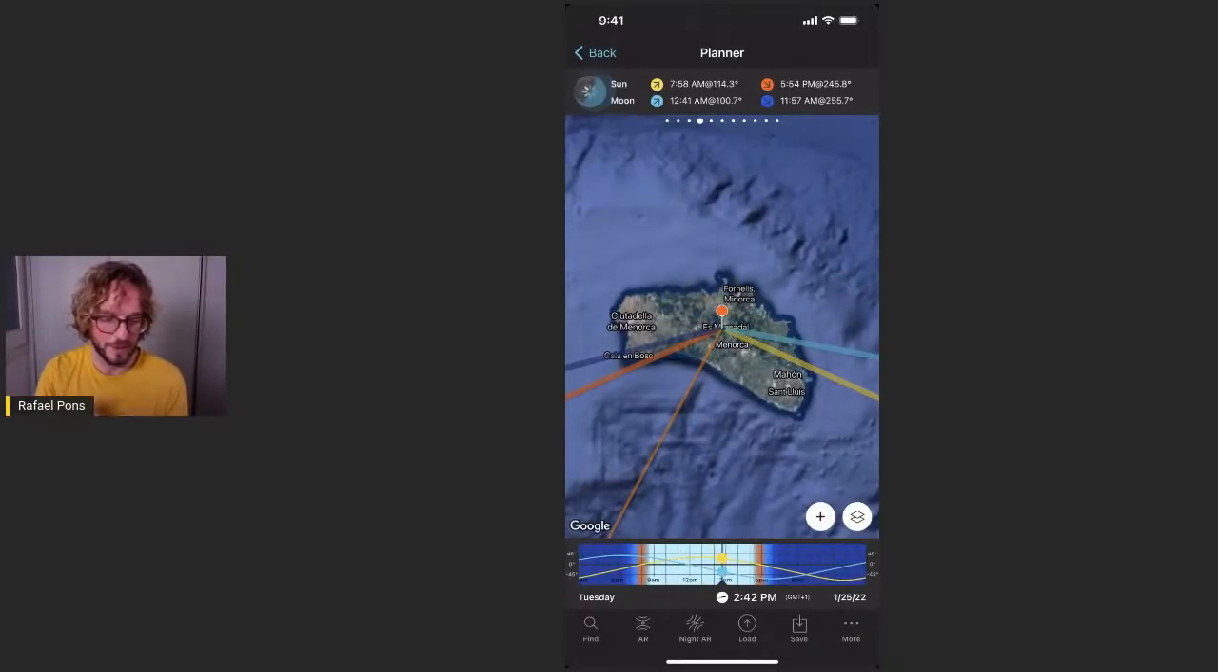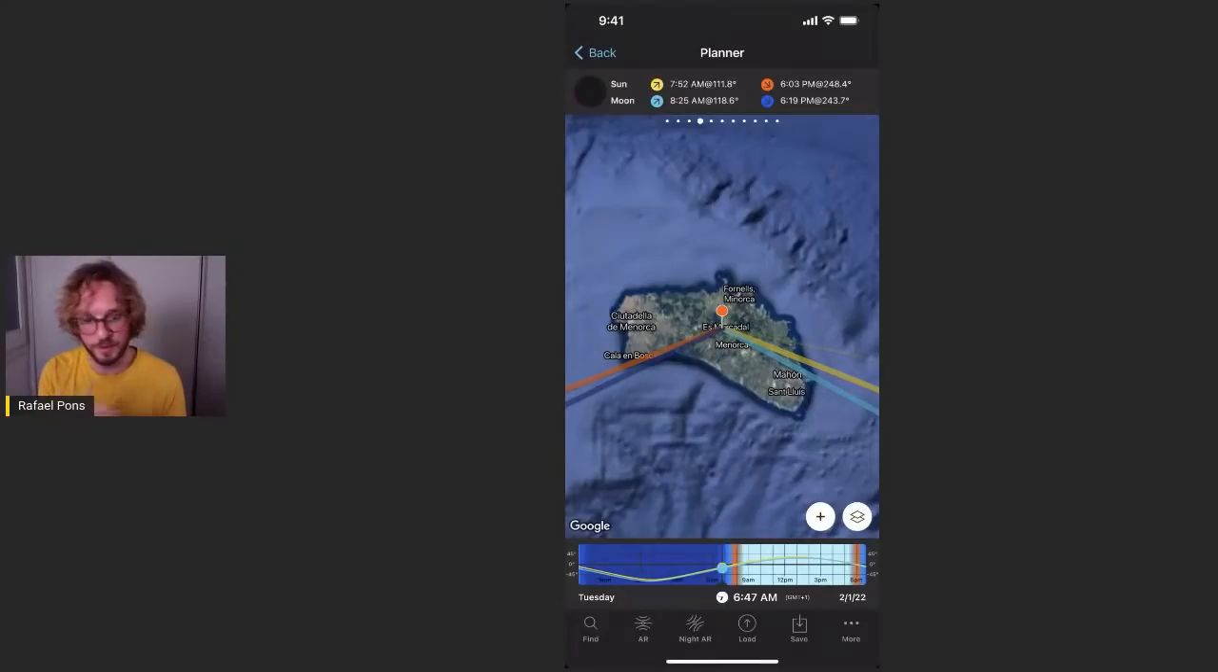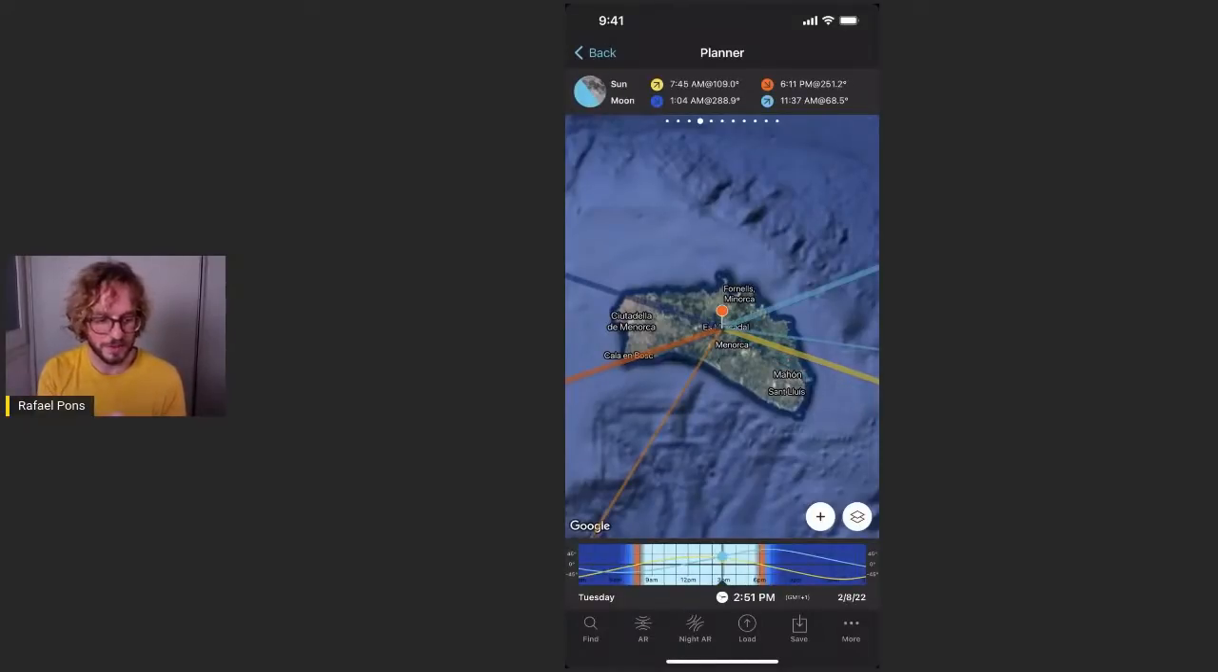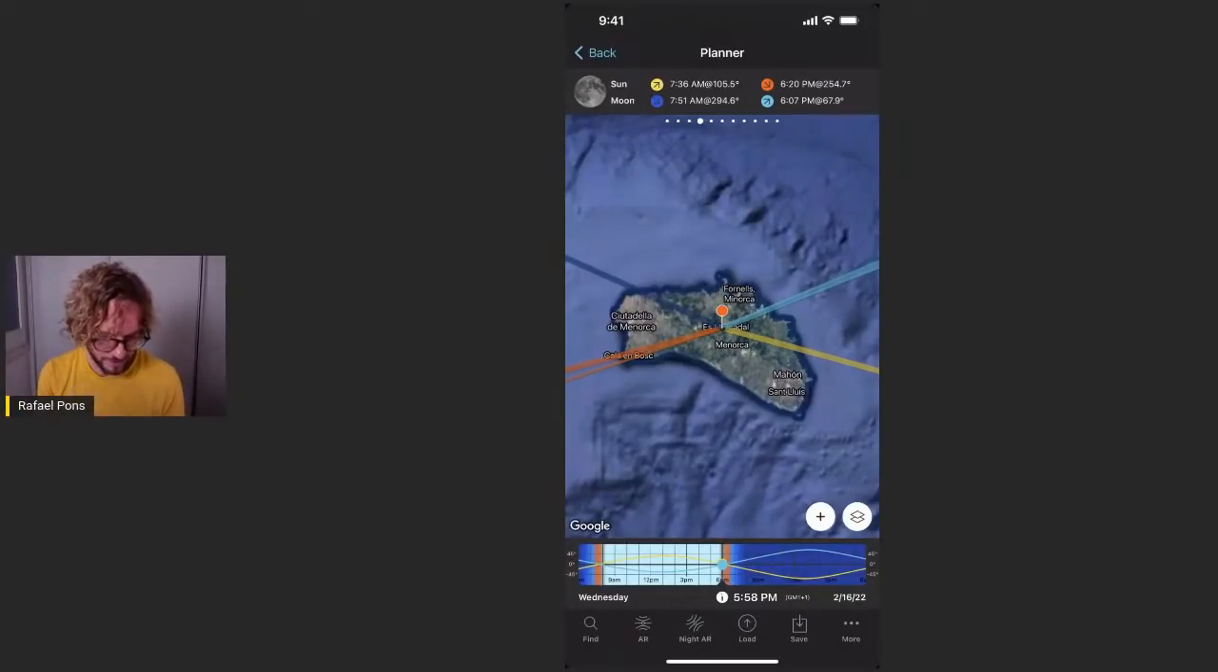If you tap it again, it's going to be new moon. Tap it again, first quarter. Tap it again, full moon. And the full moon occurs on February 16th, 2022, the next full moon. You have the time on the time bar at the bottom.